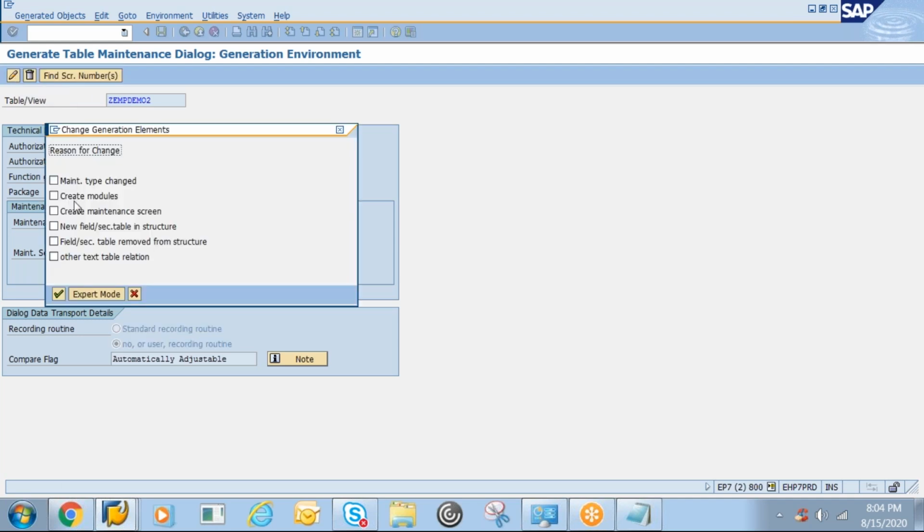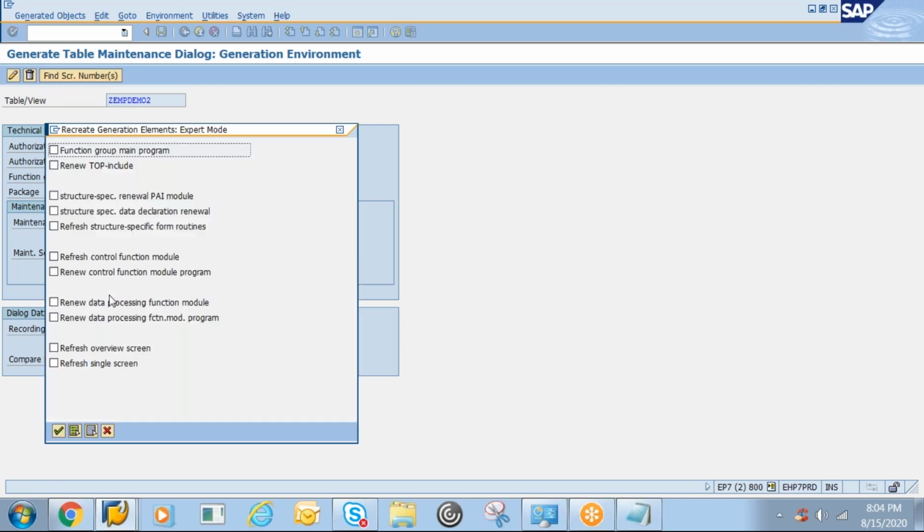Go to the change mode, go to the expert mode, and say, okay boss, what do you need? Refresh the single screen, refresh all screens. If I do that, then it will again refresh the complete screens. Okay. Yeah, got it.